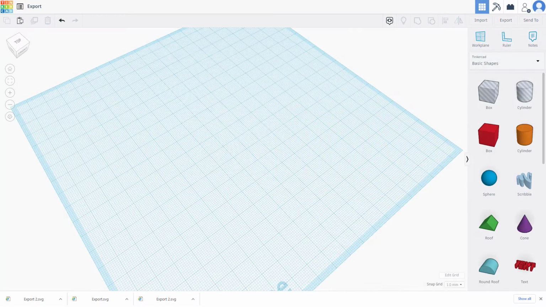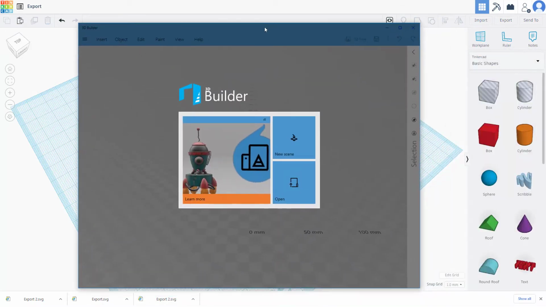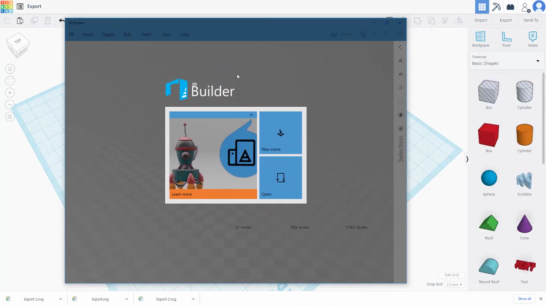So now let's see how we can import STL files inside of Tinkercad. STL files are the supported format for import in Tinkercad, so we're going to use that. But before that, I'm going to open up this application called 3D Builder for Windows to convert the file from one 3D format to the other.